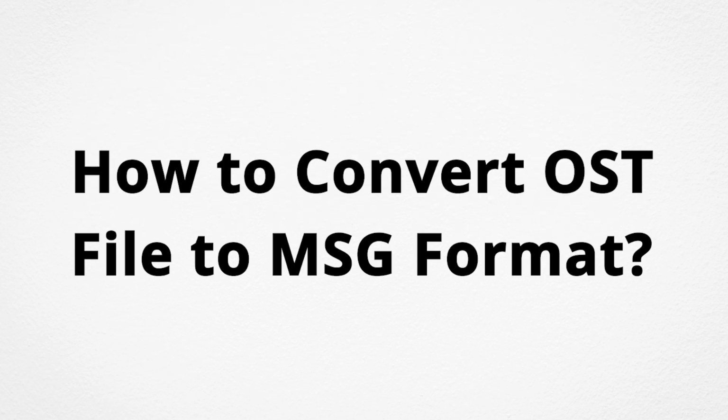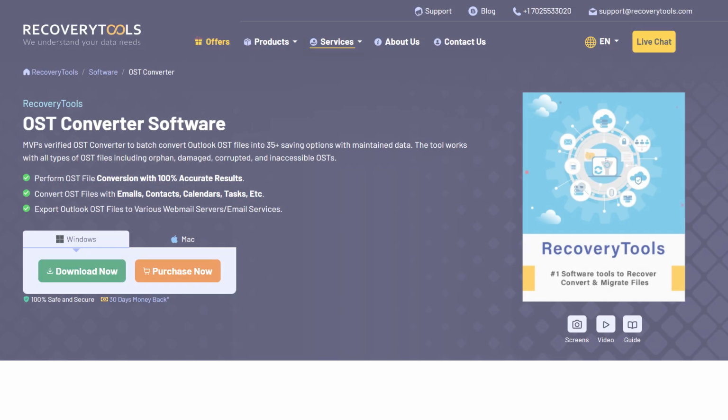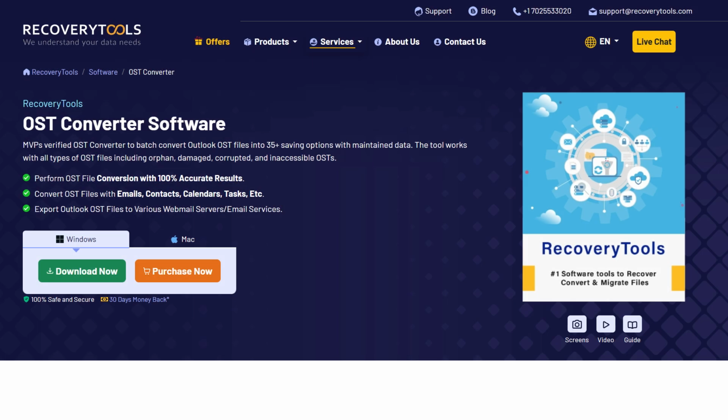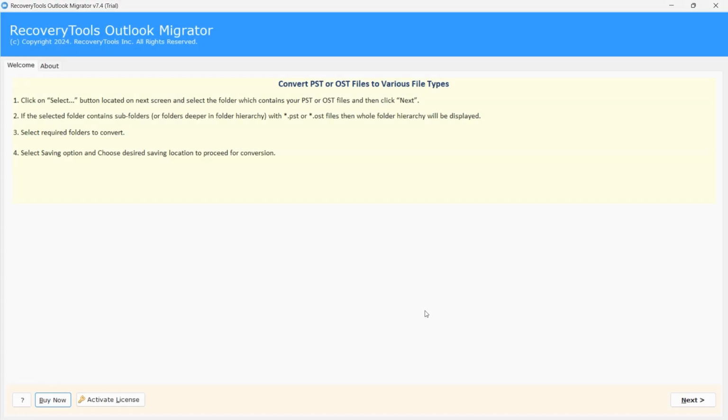In this tutorial, we will show you the step-by-step process of converting OST file to MSG format using the Recovery Tools OST to MSG converter software. To install our OST to MSG converter, download it from the link in the video description. After installation, simply launch the software.